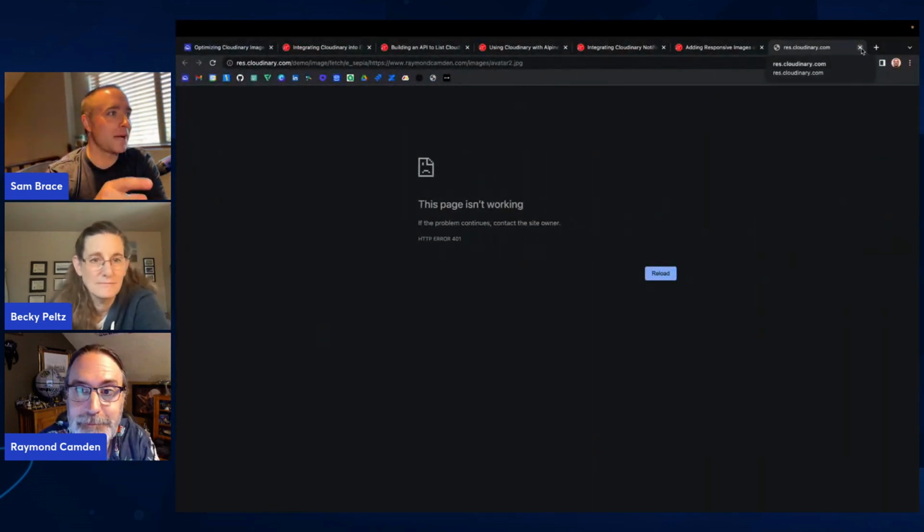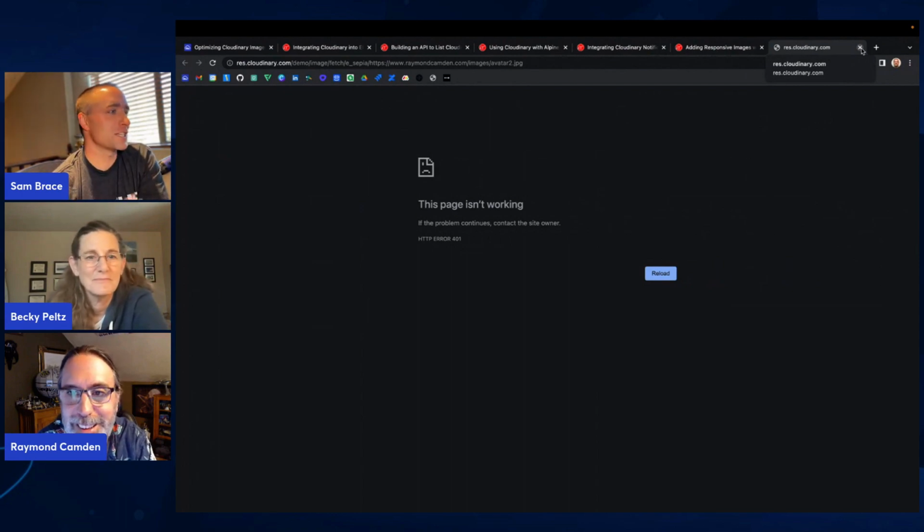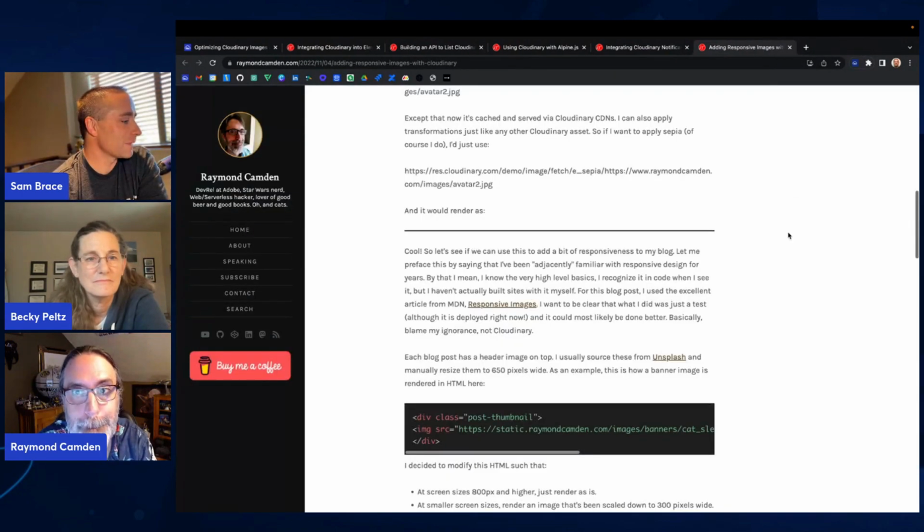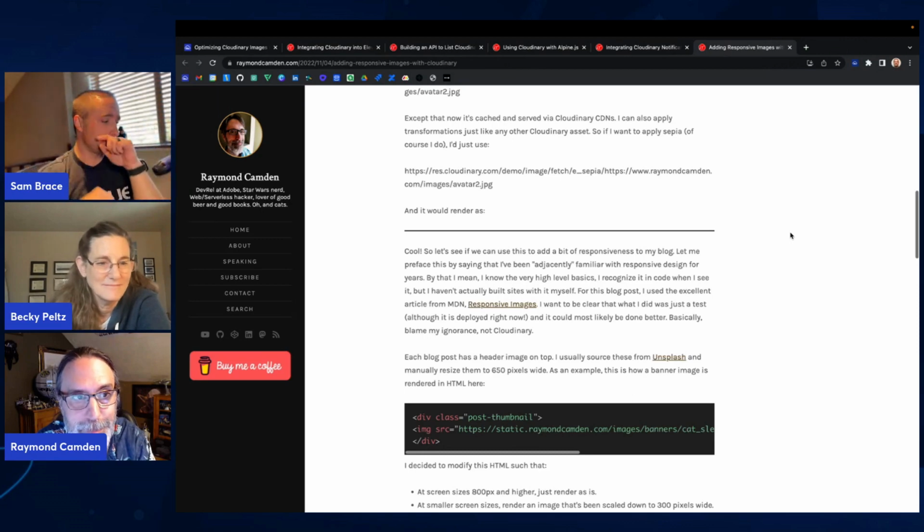But I like that we keep a long path, the more developer friendly path. But just to show another option when it comes to that. But going back to responsive images here.